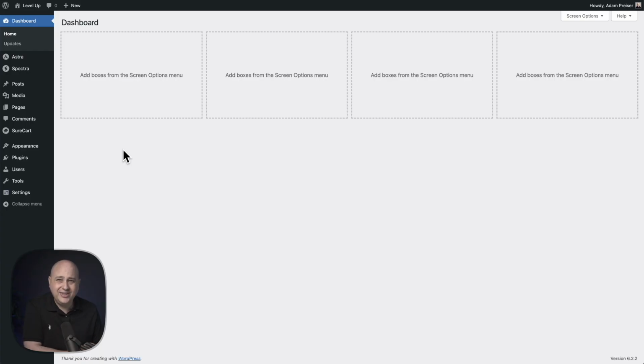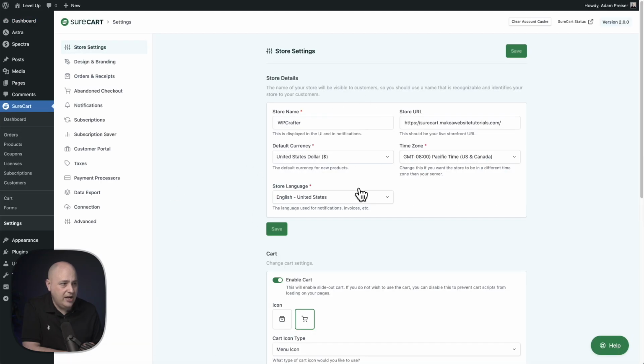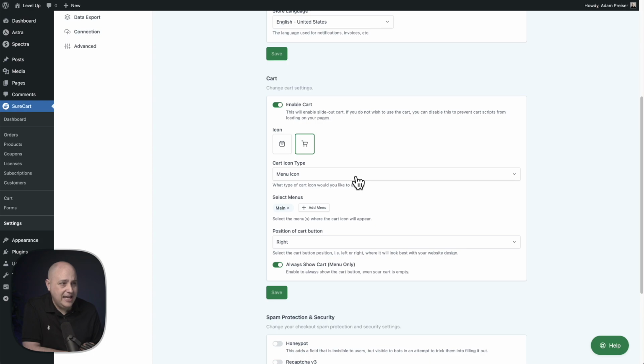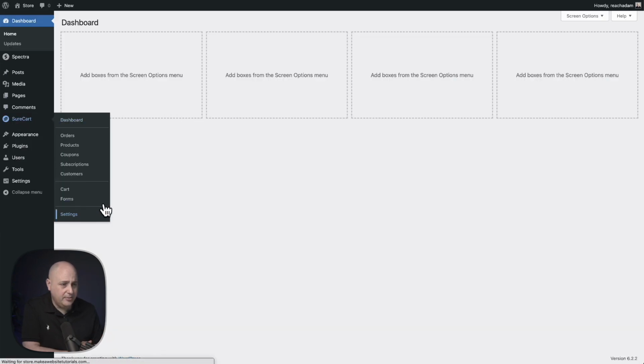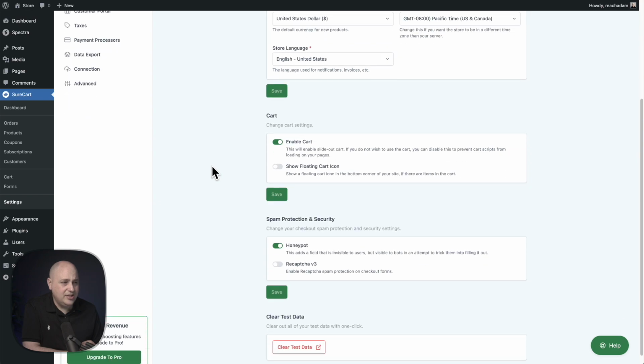So first, let's go to the settings inside of SureCart. Here is the settings, and you're going to see, if you scroll down a little bit, here are our cart options. Now, these cart options will probably look a little bit different if you're using what's known as a site editor theme. This install right here has a site editor theme. Let's compare the settings so that you can see the difference.